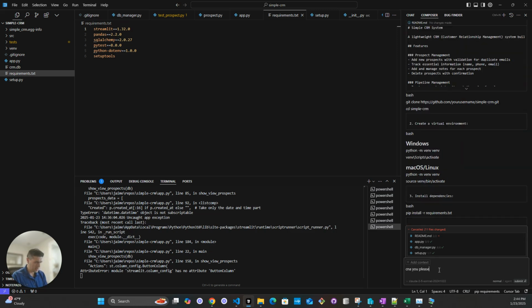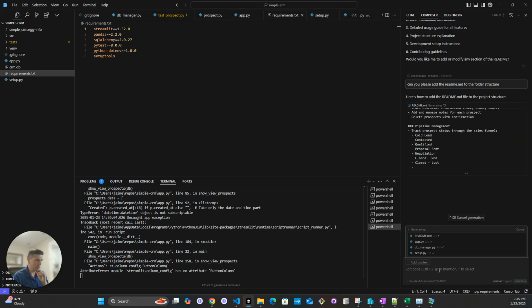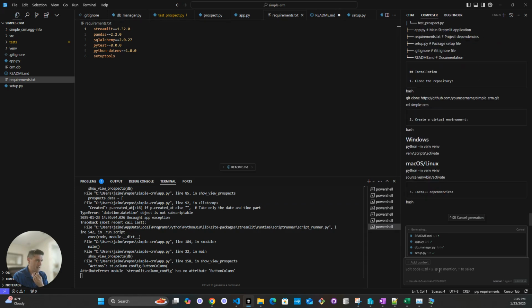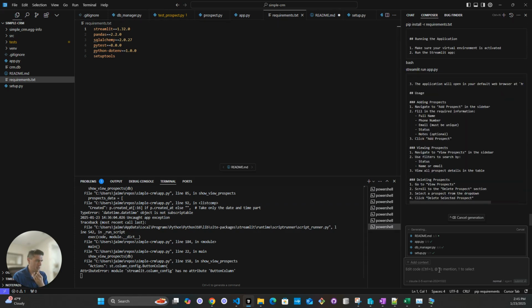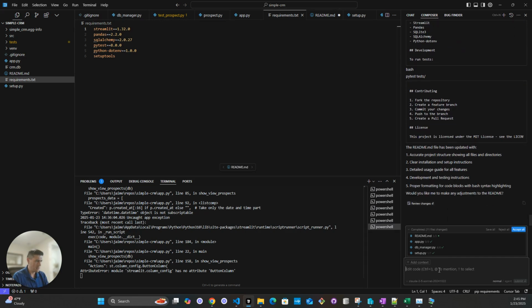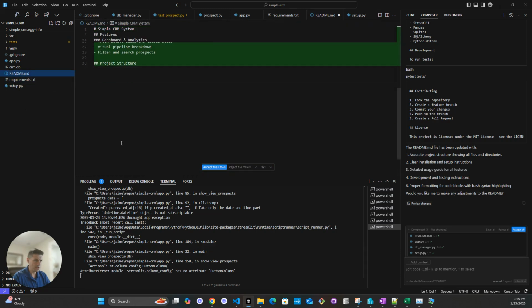Can you please add the readme.md to the folder, the structure? I want to be lazy. I know I could do it, but I want to test the possibilities with this IDE. Okay, come on. You can do it. All right. Readme.md. Here, simple CRM. Project structure.